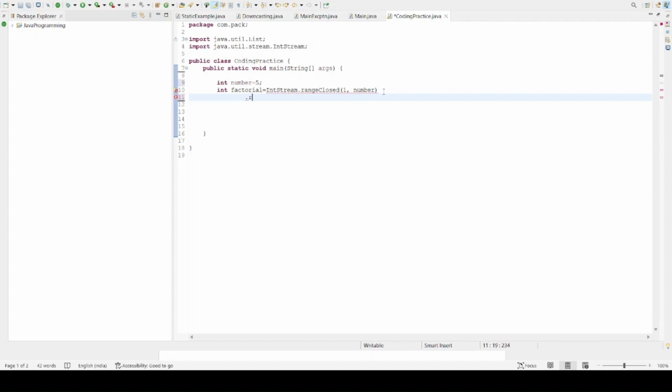Next, we'll use the reduce method, which is a terminal method. It also takes two arguments. First one is the initial value and the second one is the binary operator. Here we are creating the product of A and B, and A will be a cumulative variable which will hold the products. So that's all.